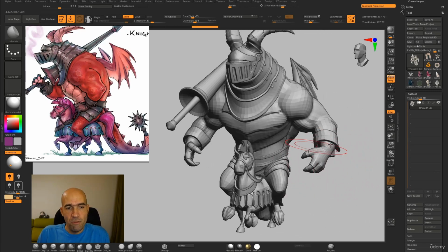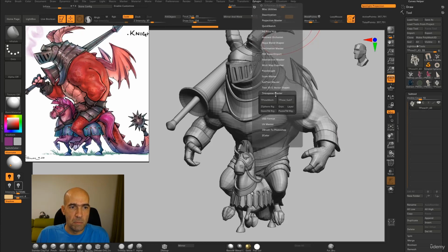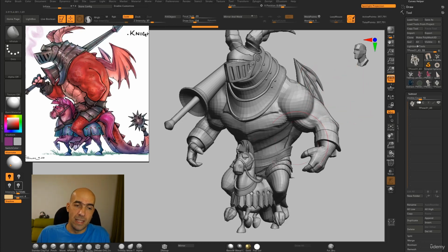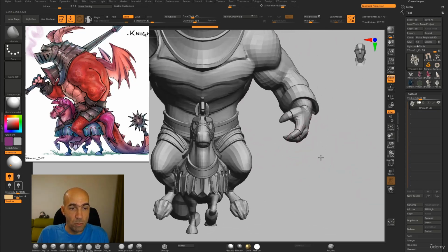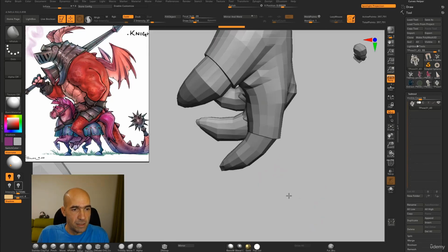Now, if I do some moving and transforming here, then when we go to ZPlugin, Transpose Master, the other button, first we press the TPose Mesh. When we press the TPose subtool, it will do the opposite. It will take this and apply it to the subtools of our original file, which will be great. So now let's try it.